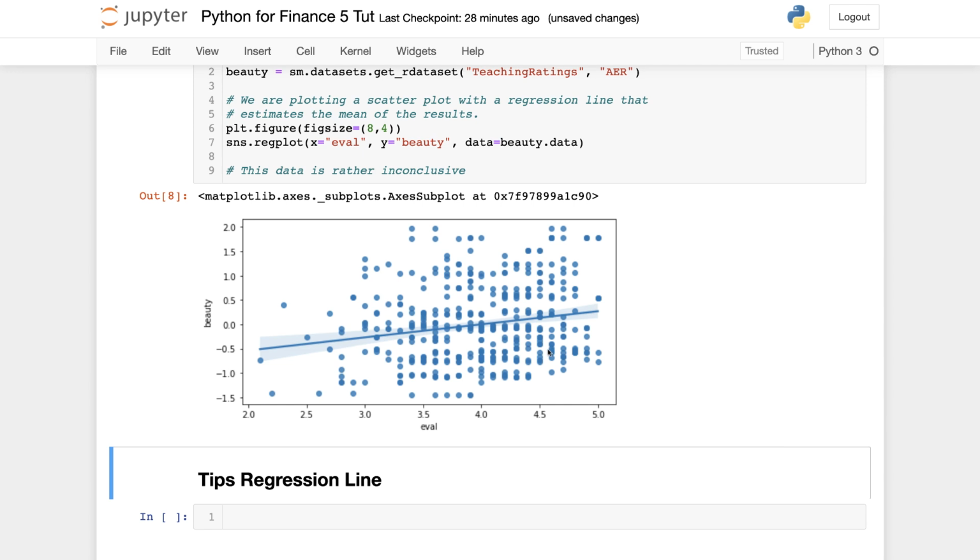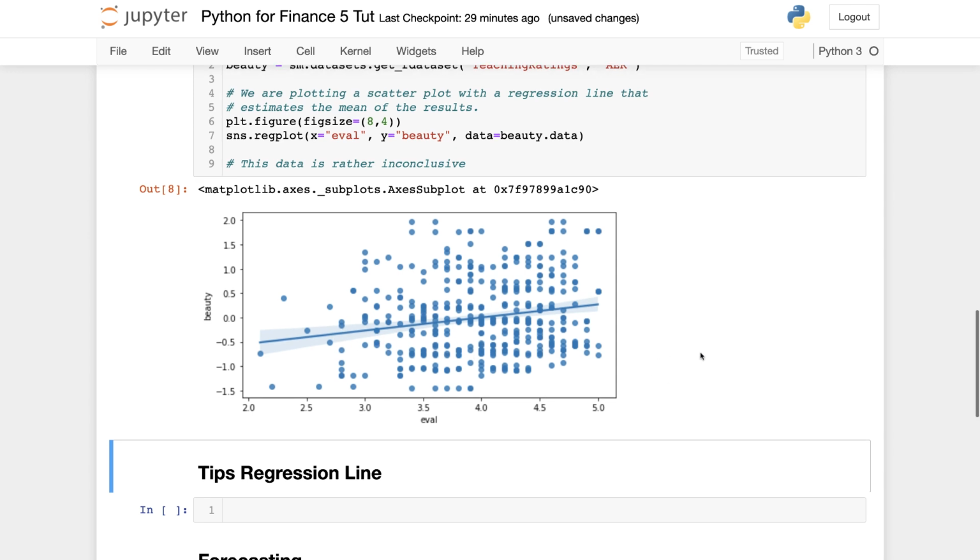And what it is basically just trying to find is a mean average between the beauty factor of the professor and the overall evaluation. Now, if we look at this specific example, we can see here that it's rather inconclusive because the slope is not that great. Now, I would say that beauty has some effect on the evaluation of professors. However, it's not 100% sure, and it's something we would want to research further.